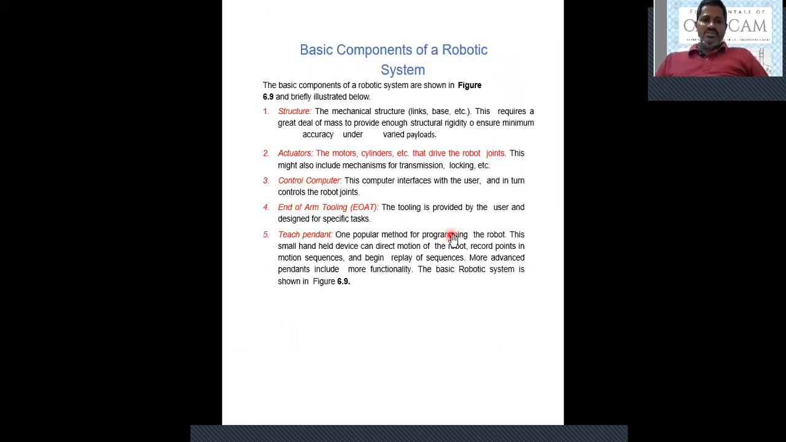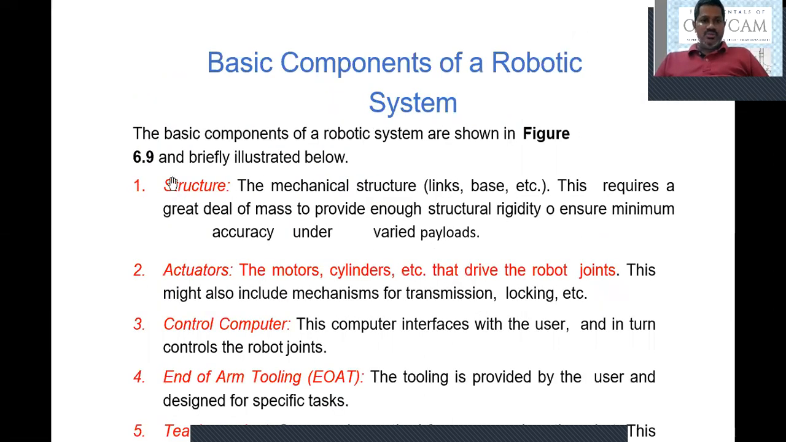Now when it comes to the basic components of the robot, a robot has a definite number of basic components. Other than these, of course, there are a number of components, but in this session we will see what are the basic components required if we want to call something a robot.